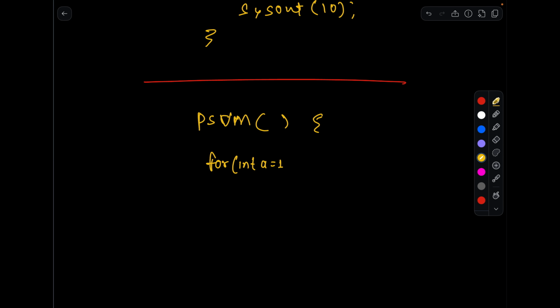Okay, because we are starting from 1, that's why we are writing 1 here. If we are starting from 0, then we have to write 0 here. Okay, so let me write 0. So it will start from 0, then semicolon. Then the second parameter is the condition. What we are saying is we have to print our numbers from 0 to 10.